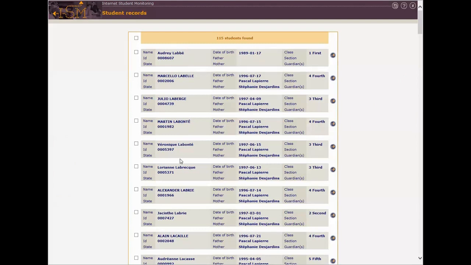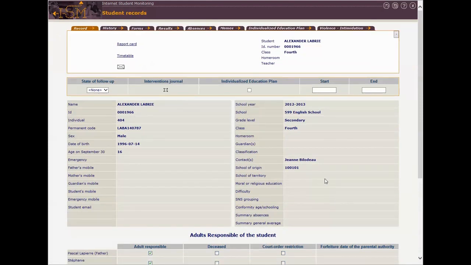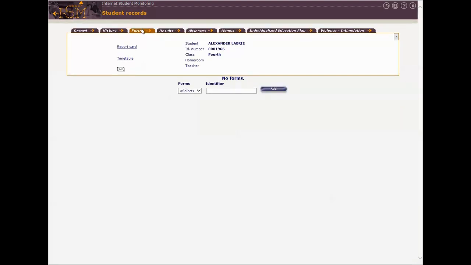So I am going to pick Alexander. I click to access his information. I click this arrow, and here we go. I have Alexander's student record. Now, in previous years, the IEP was found under this tab, Forms. But if you want to use the new MELS IEP, it's under this tab labeled Individualized Education Plan.